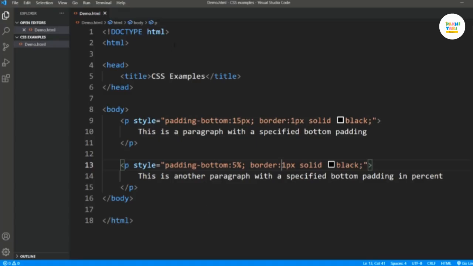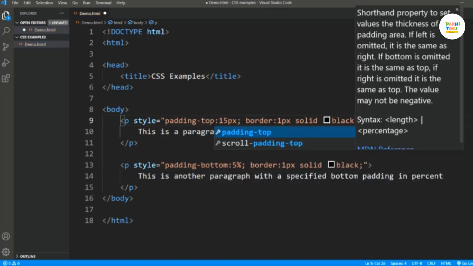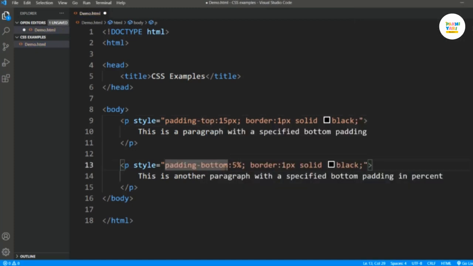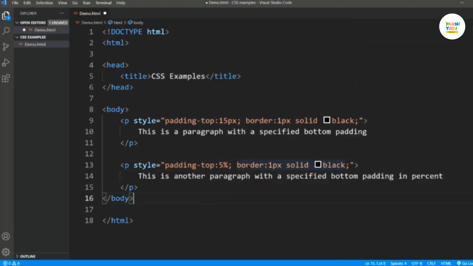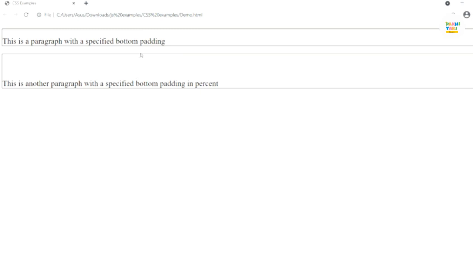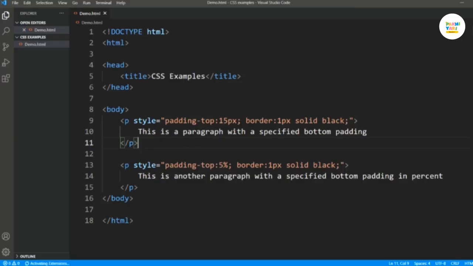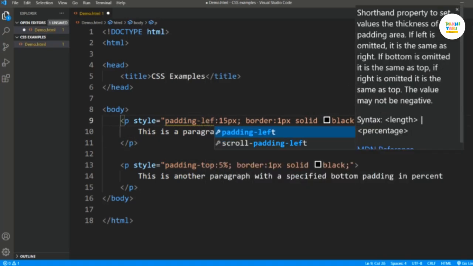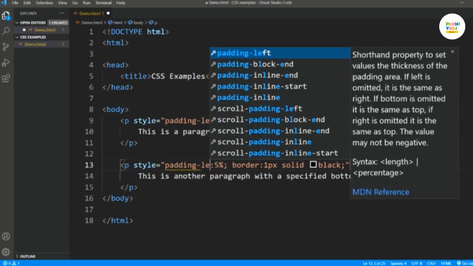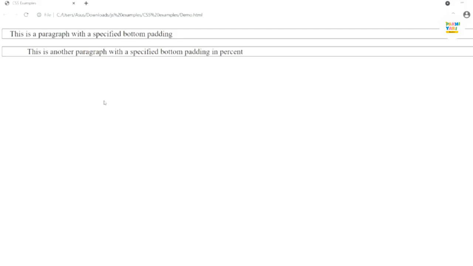Similarly, if rather than padding-bottom I say padding-top at both places, you can see the same distance is coming from the top, and very similarly you can do it for the left and right as well. So let's put left. Alright, so here you can see the distance is being taken from that side, and since it's a percentage, you can see 5% from there.